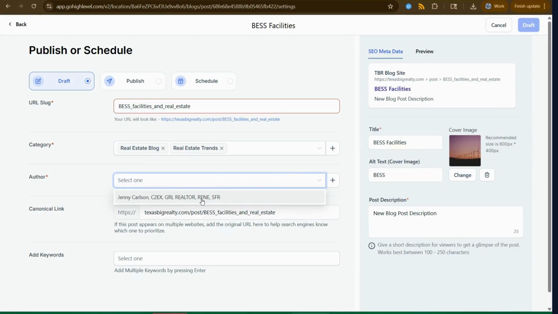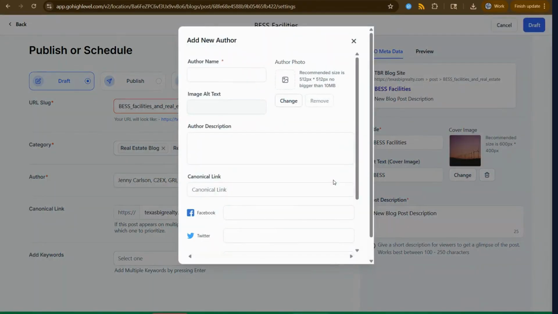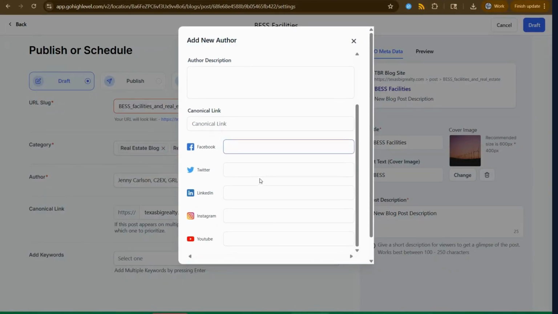I'm going to pull it up right here and pull it in. Now, again, you can also add an author. When you're adding an author, you're going to add your name, your image, alternate text, and author description. You can have ChatGPT help you with those things.